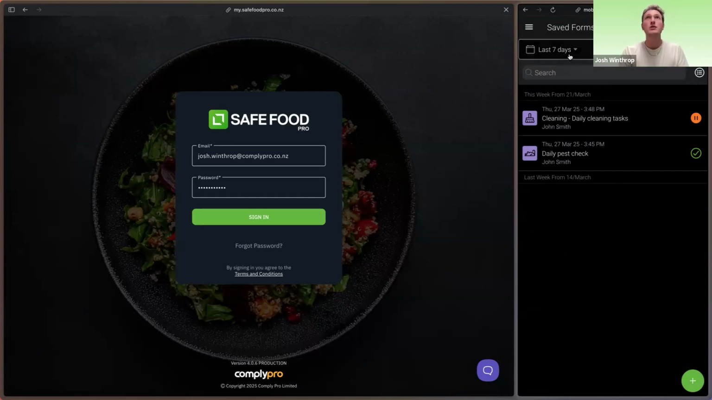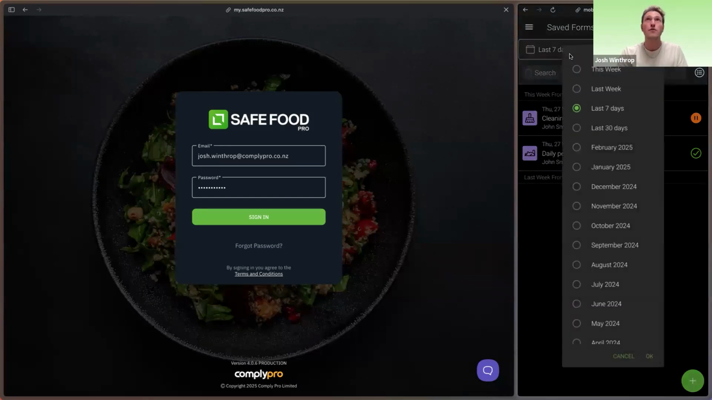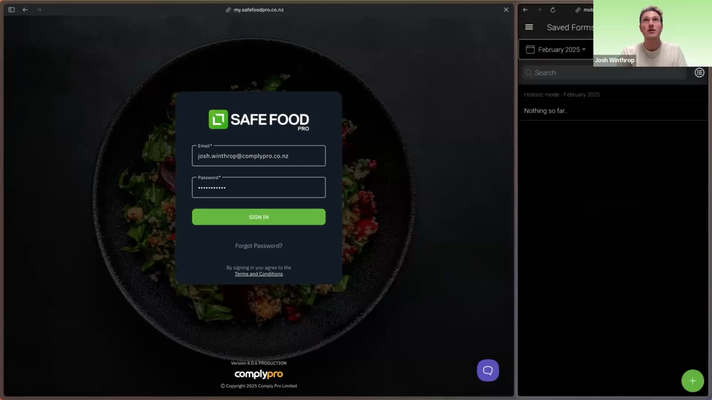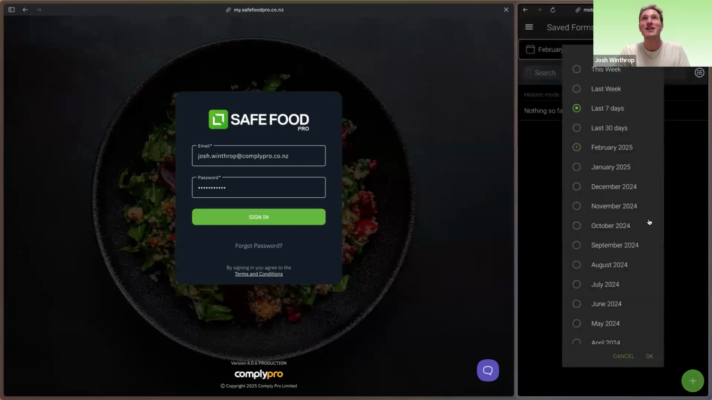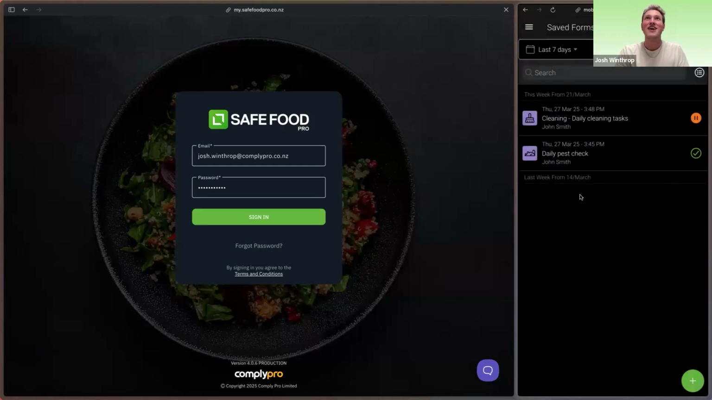You can configure this or filter this by the date range. So for example, if I want to see all of the forms I completed in February, I wasn't very compliant in February. Let's stick with the last 7 days. Okay, I can select that and I can see which forms were fully completed and if there are any draft forms. Now, if I only want to see draft forms, for example, I can click the little 3 dots and select only incomplete forms. And boom, this one with the orange pause will appear.